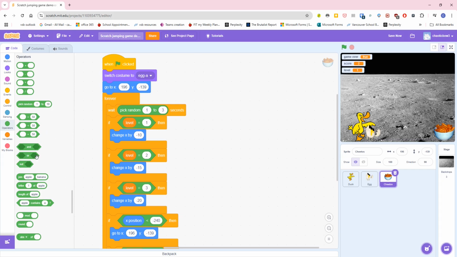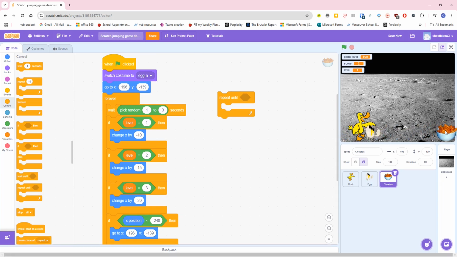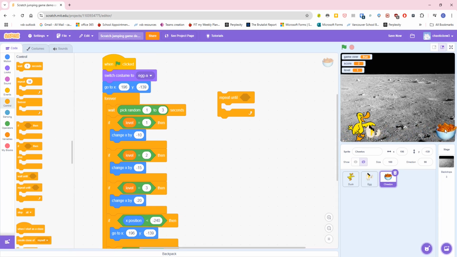We're going to use the repeat until. So I'm going to go into control and we get repeat until. And so I want to basically repeat until. So I want the Cheetos to move like this until when? Until it gets to the end here, at which point I would like it to go back to here, wait for a random amount of seconds, and then move like this again. So basically I want to repeat until it's in this location, which is XY 196 -1.